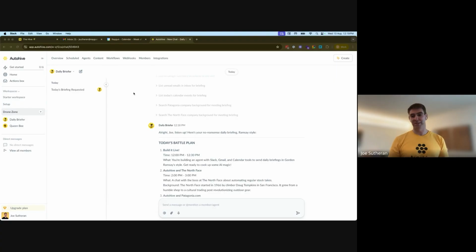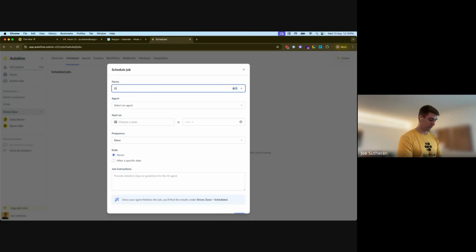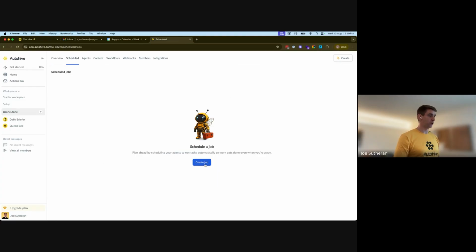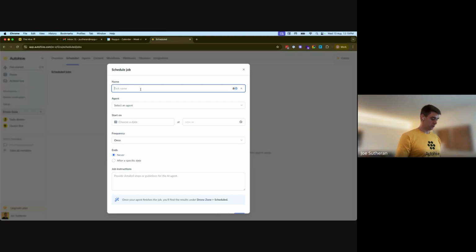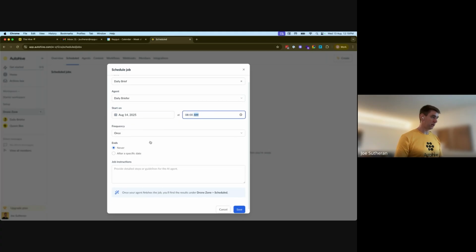Cool. So that's how you build your daily briefer. The next and last step would be to then schedule this as a task. So you would go, sorry, I probably skipped over that a bit quickly. You go to the scheduled tab and go create job. And we'll go daily brief, select an agent, daily briefer, start tomorrow at 8 a.m. before the day starts, and then every weekday, Monday to Friday, ends never.